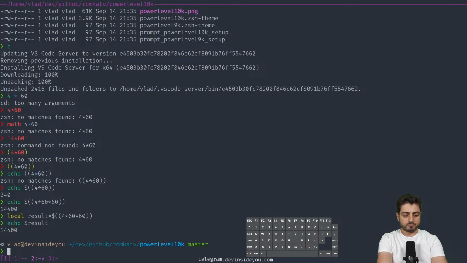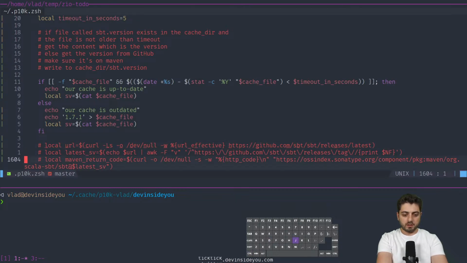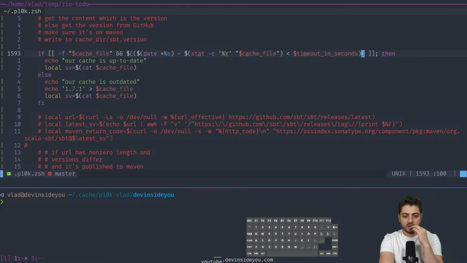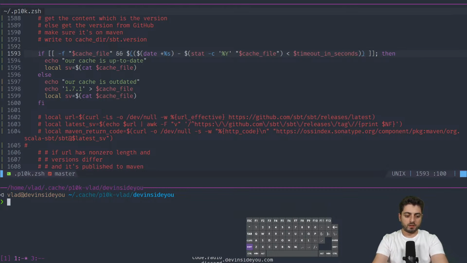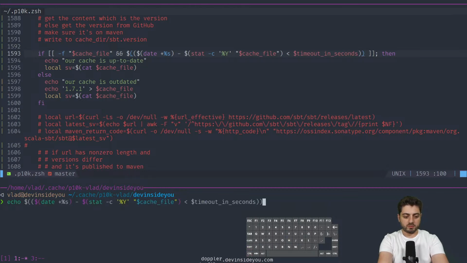Okay. So, close all of these ones. So we need to figure out what this math here returns. This is super messy. So let's try and just go like this. And just go like echo. And timeout in seconds is going to be, well, okay.